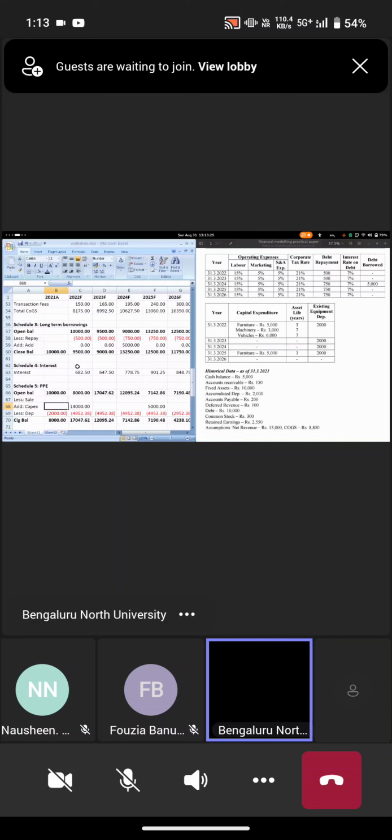Okay, for interest you take the opening balance and closing balance. You take the average of it, because when the dates are not given, take the average of it and then multiply it into your interest rate. Okay, so I think that would be better also. Okay, kindly note it.